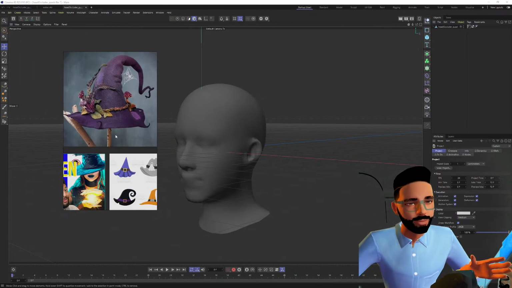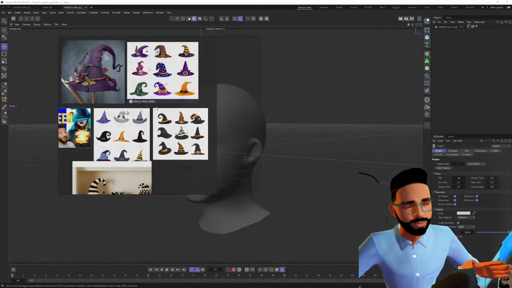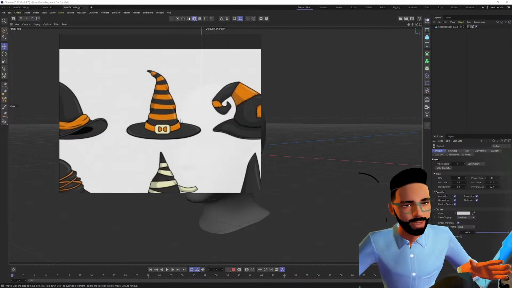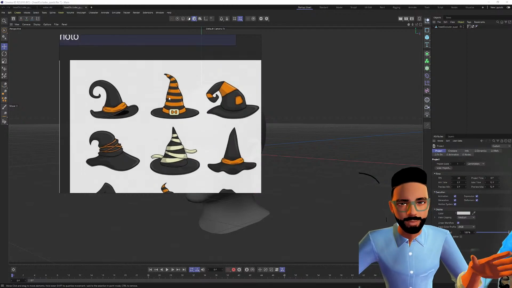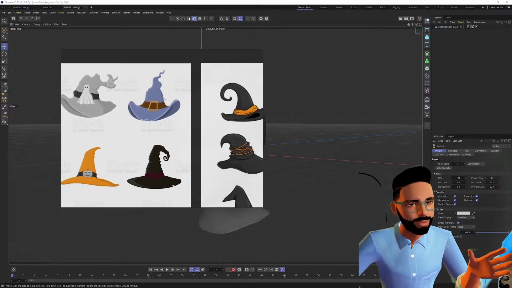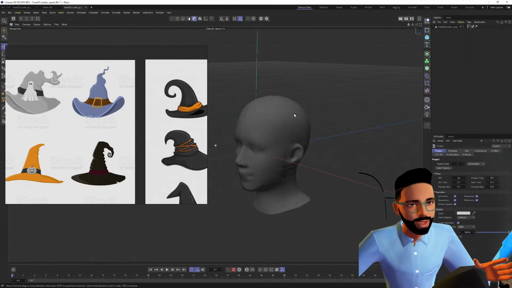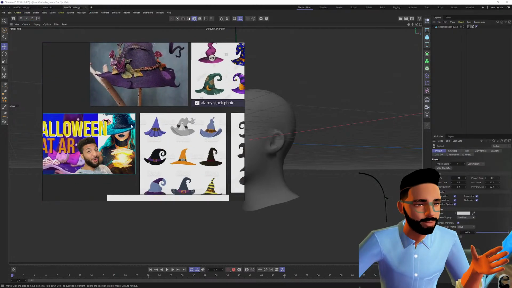So first off, I found some reference images. The app that I use that keeps my reference footage always on top is called PureRef. It's a free program. It's P-U-R-E-R-E-F. PureRef is what I've been using to get my reference footage to always stay on top, so that even if I click into another application back here, it still keeps my reference footage on top, which is super, super helpful.